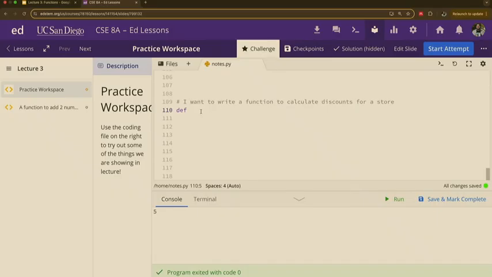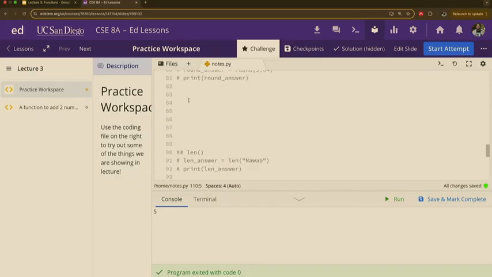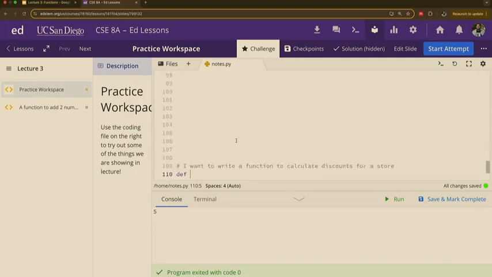Can you name it sum, or is that taken away? That's a great question. As we saw before, sum is its own thing. Len is its own thing. Round is its own thing.